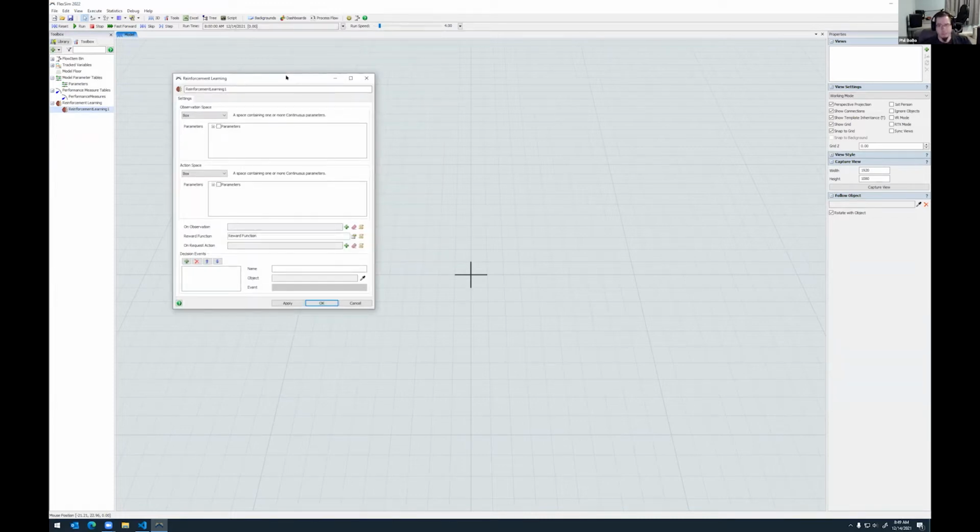So the things we're going to talk about today, we're going to talk about what's in this interface, what these things are, what they do, how they relate to reinforcement learning, what reinforcement learning is, stuff like that. And what FlexSim has provided in the realm of reinforcement learning in FlexSim 2022.